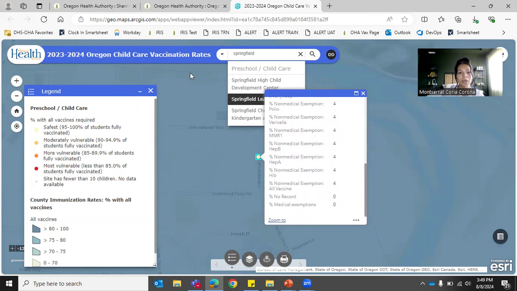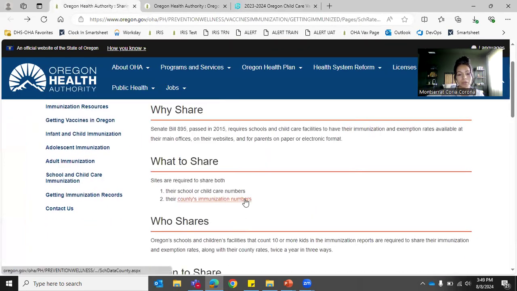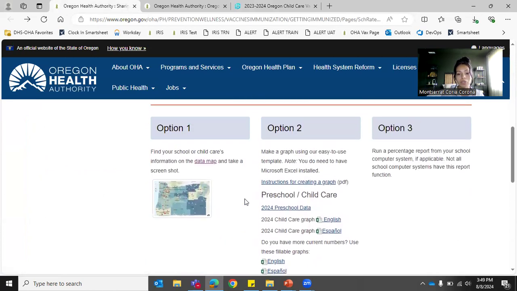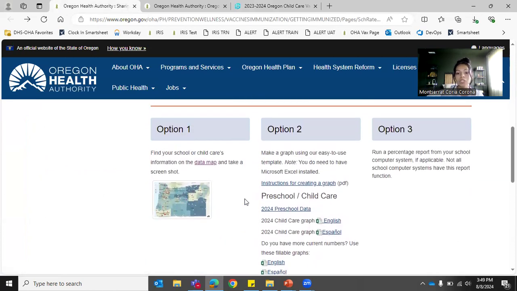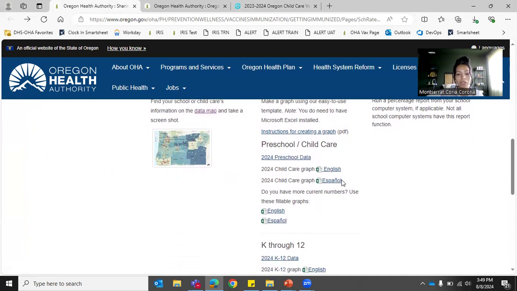I'm going to go back to the web page. This one right here. Now I am going to show you option number 2, which is making a graph using our templates. So we also have the written instructions for this option in a PDF format if you would prefer to follow written instructions. I am just going to go ahead and get started.